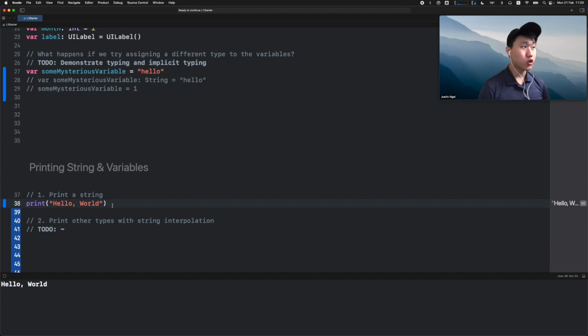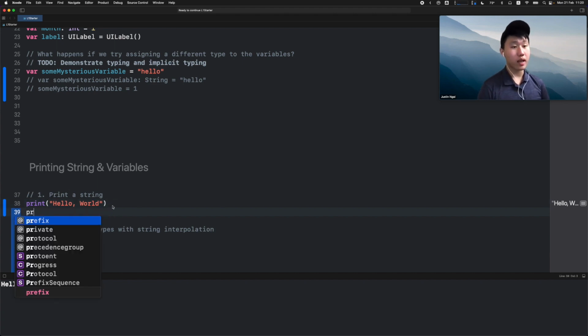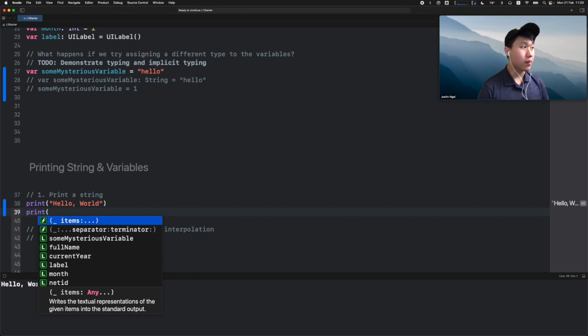And you don't have to only put a string. Print does not only take a string, it can also take anything. And actually the type it takes is of type any.